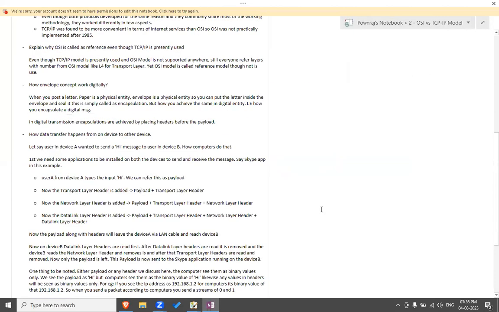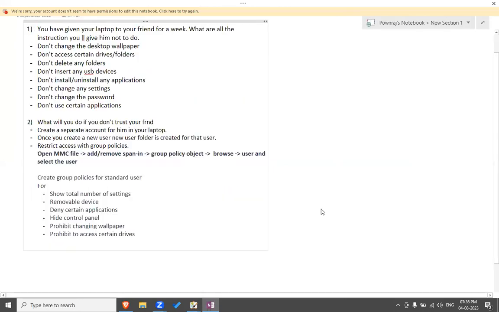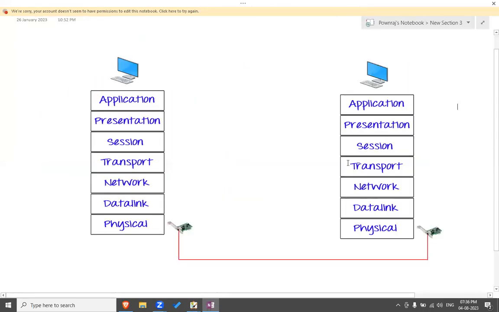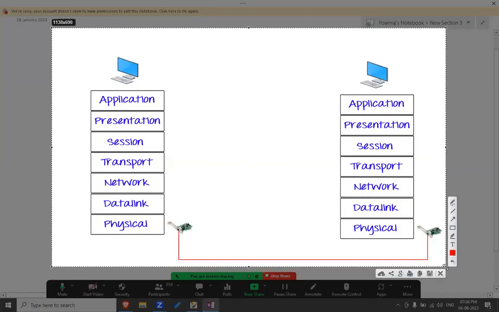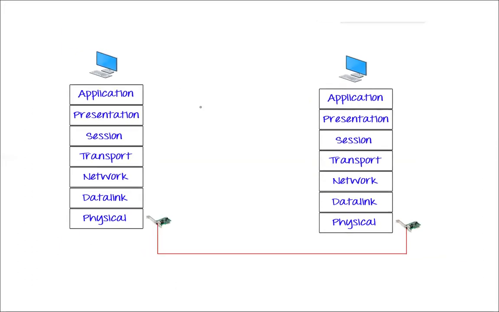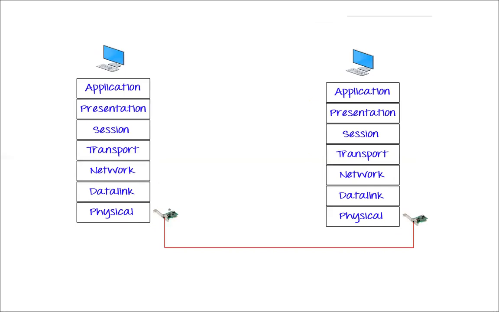I'm just looking for the right slide, please. Okay, yeah, this one. So here you have two PCs and how they're going to communicate with the OSI model concept. Here you have the OSI model. Here you have the NIC, and it's going to transmit to this PC, which has the same OSI model. How are you going to receive the packet? That is what we are trying to understand.